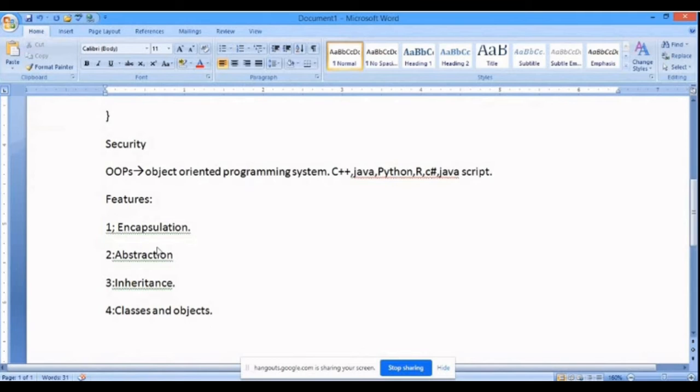So if any programming language, whether it is C++, Java, Python, if you can work on these four features, they are called as object-oriented programming language. So in C, you don't have encapsulation. In C programming, you don't have abstraction. In C programming, you don't have inheritance. And in C programming, you don't have the concept of classes and objects. So therefore, C is not an object-oriented programming.